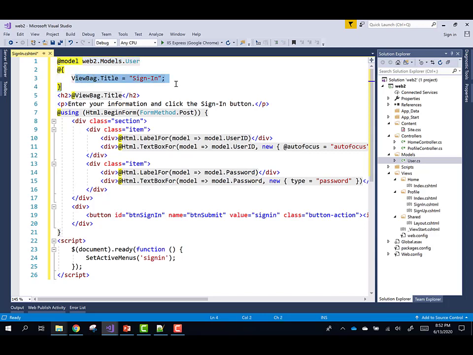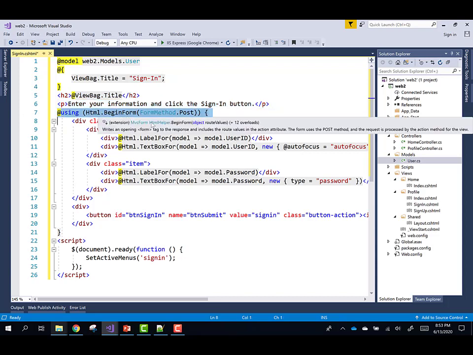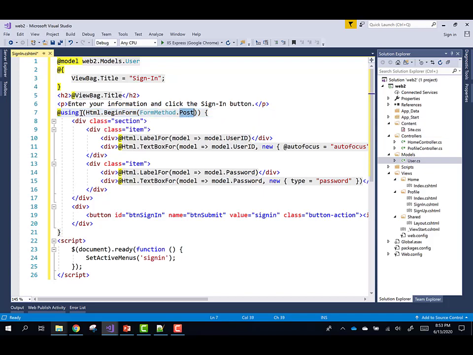And then there's our view bag, sign in, same as before. And the H2 tag is using that property. So we've got a little HTML here. Enter the information and click the sign in button. Pretty simple. This is a new structure. So this is saying I'm going to do an HTML post, right?